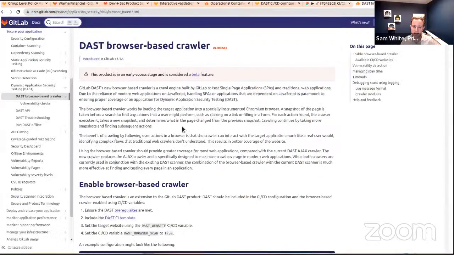Additionally, the DAST team is going to be continuing their work on their browser-based crawler.